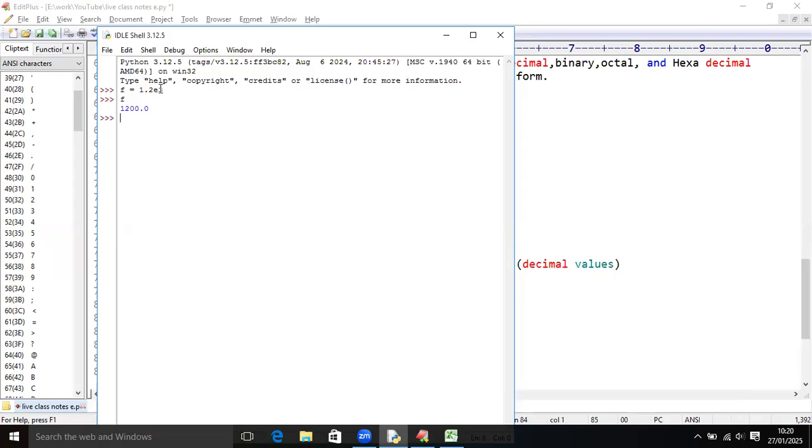Here we have given one exponential form. Exponential forms are represented as e. Here we had given small e. Let's try with capital E, whether it will take or not. 1.2E3, the same value but with capital E. It will take. It has not given any syntax error or any other errors.